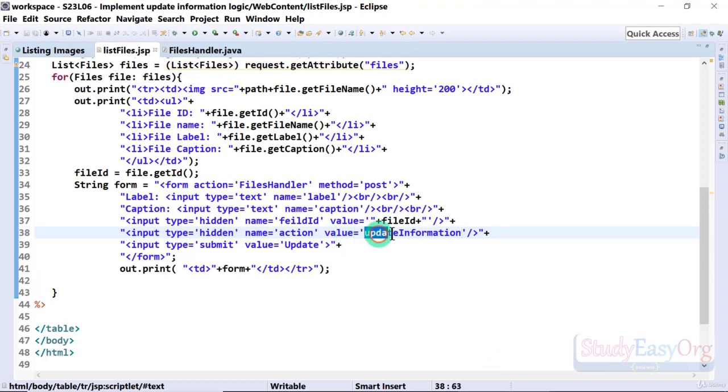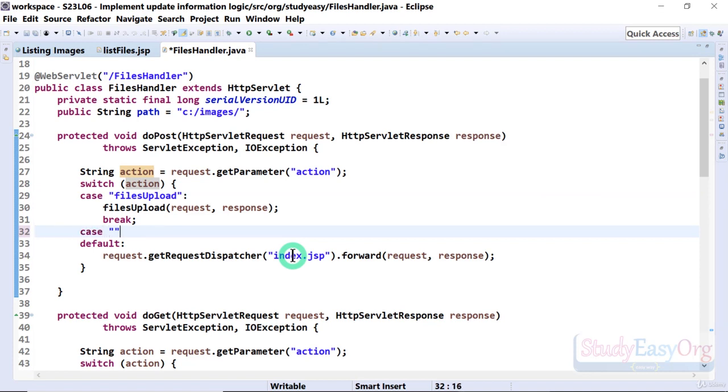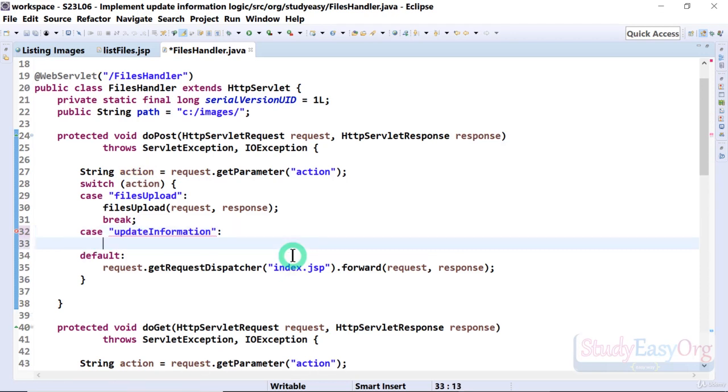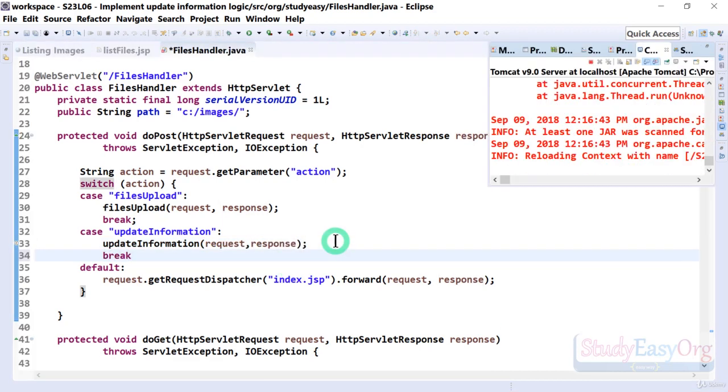Alright, so this is cool. So whenever we will submit this form, we will have the file ID, and we will also have this action variable by the name of update information. Now inside our doPost method, we will read this action, and based on this action we will call in the appropriate method. So let me add in a case in here real quick. The case would be definitely update information, and in here we will call in a method by the name of update information, and we will pass on request and response object as well. Here we go, and definitely we will also add in the break statement.